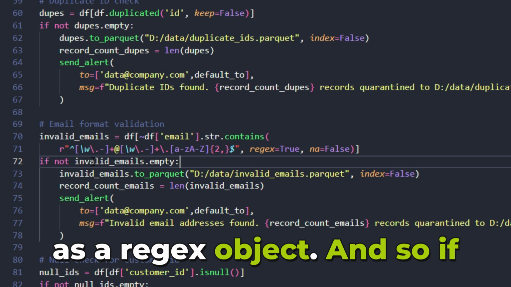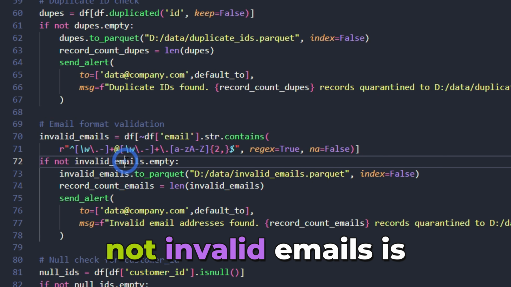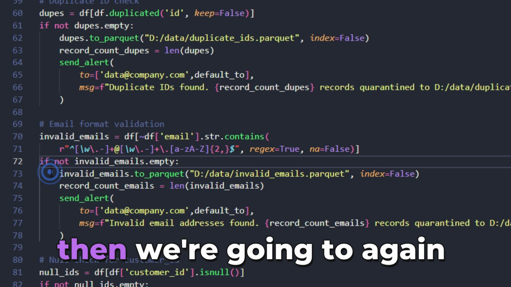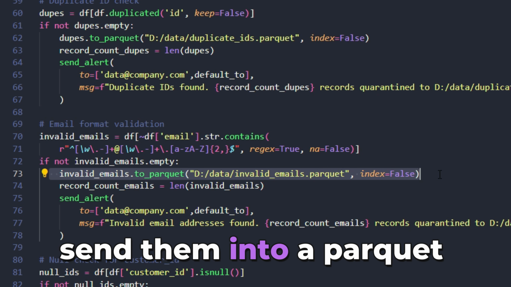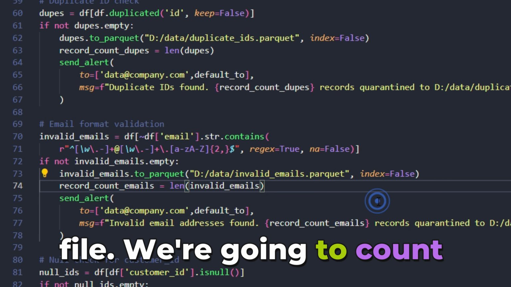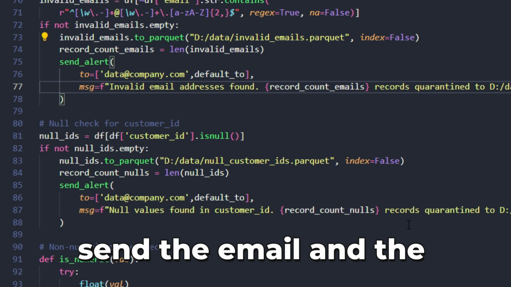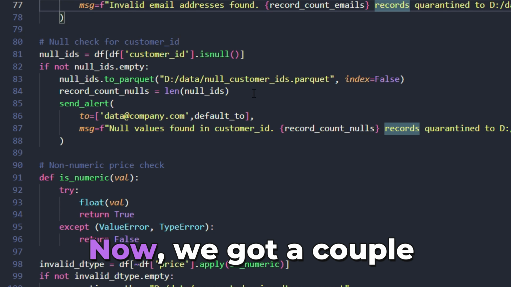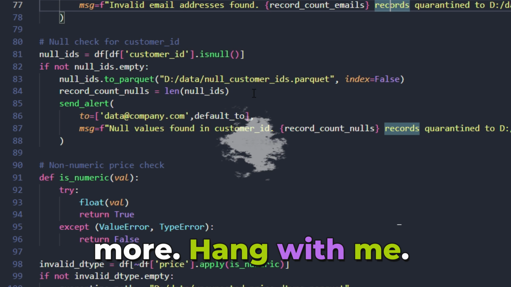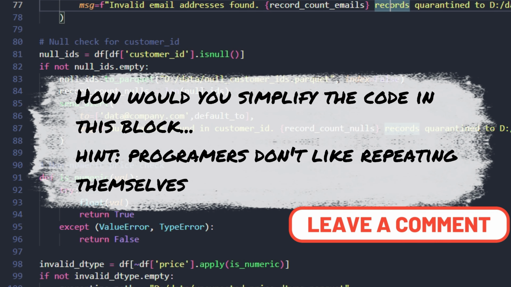And so if invalid emails is not empty, then we're going to, again, quarantine those invalid emails, send them into a Parquet file. We're going to count them, and then we're going to send the email and the notification to our data team. Now, we got a couple more. Hang with me. We're almost there.